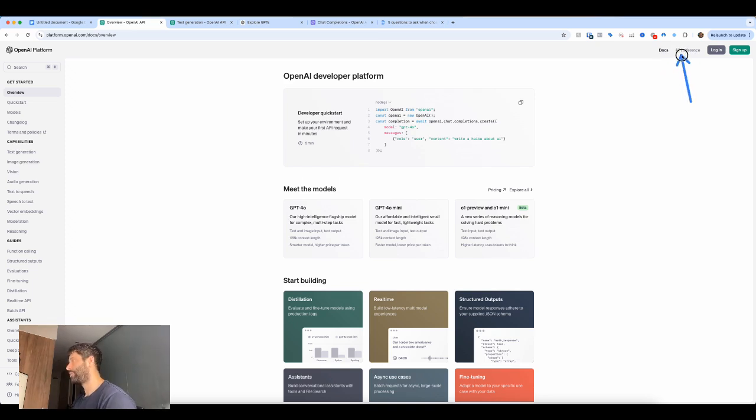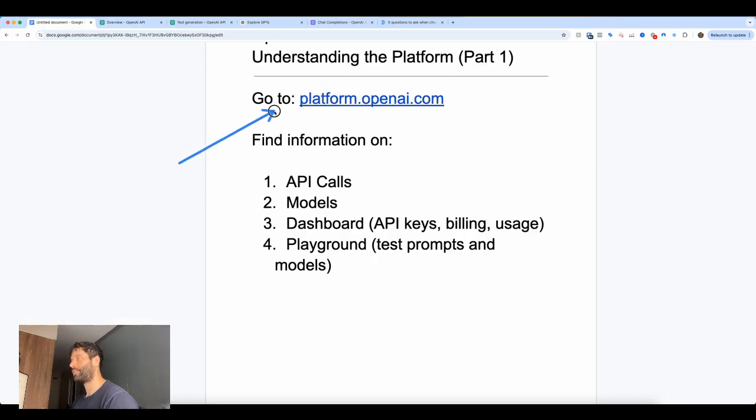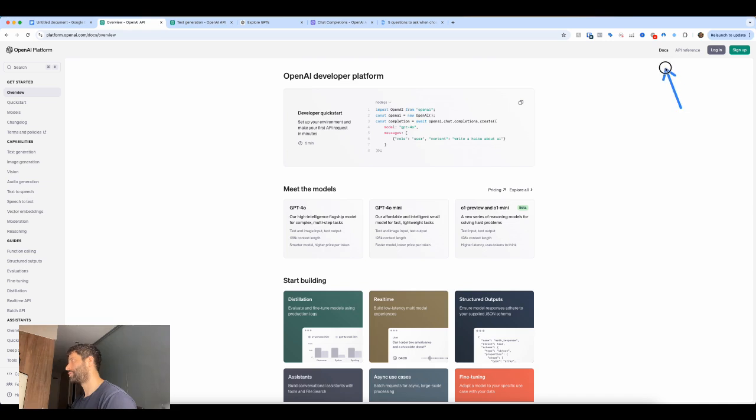These are both pretty much focusing on the same set of information, except that the API reference page is more tech heavy and it has a lot more information about making API calls. So the main information we're going to find on this platform is how to make API calls, and the various models we can use for the API calls, and that's all contained within this docs and this API reference page.